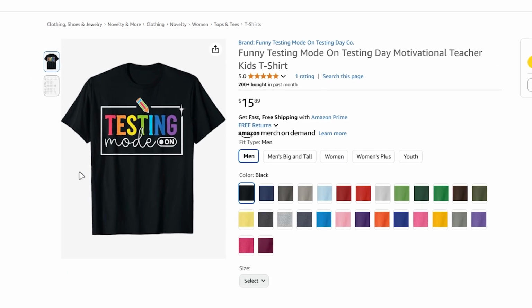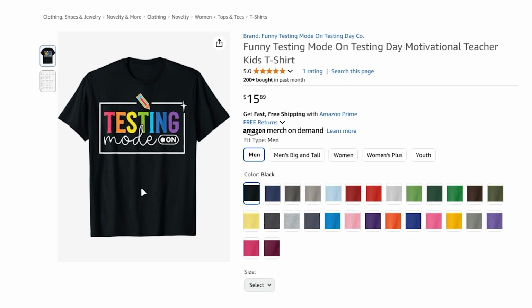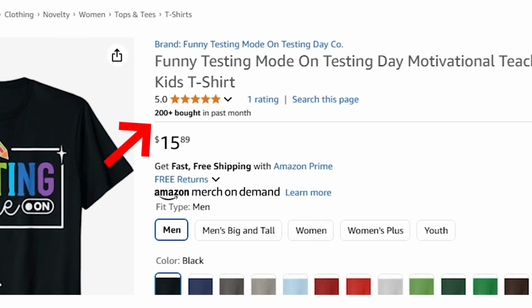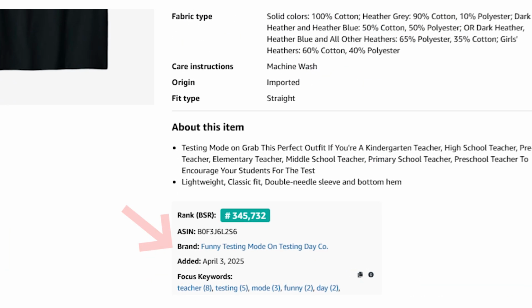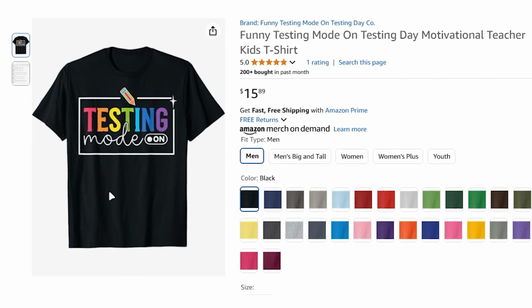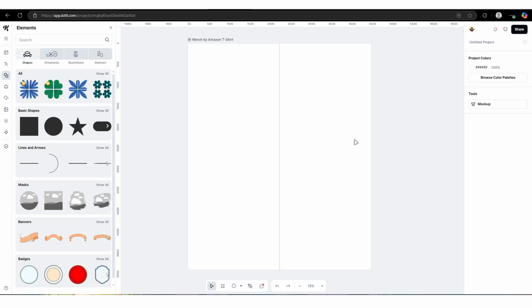Okay, the second design style is this rectangle kind of design. It works perfectly for this type of niches and is already proven to sell with over 200 sales, and it was uploaded only in April, around a month ago. So I'm using this same style, but of course with a very different design. We're not going to copy it exactly, just the style. I'm going now with a white background.